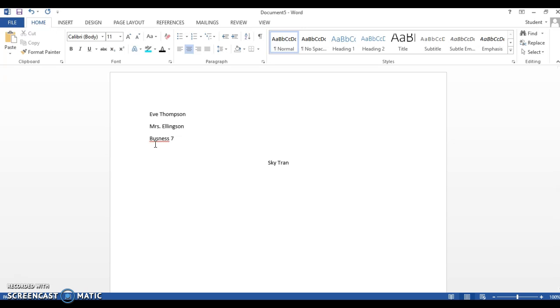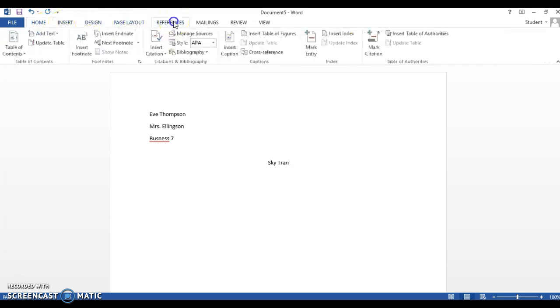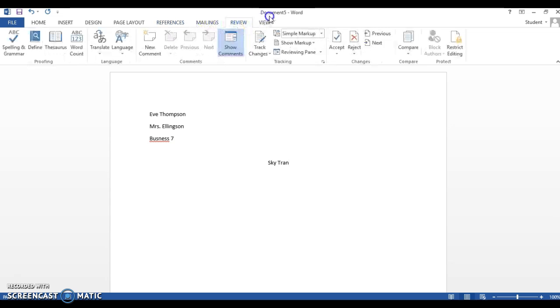The spelling and grammar function helps you use correct grammar and spelling while typing your document. To get to the spelling and grammar function, you need to go to the Review tab. If you look at the top of my screen, you see different tabs: the Home, Insert, Design, Page Layout, References, Mailings, Review, and View.